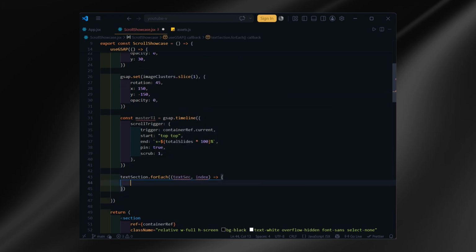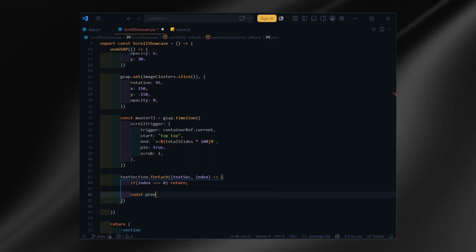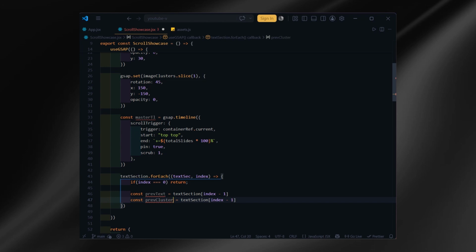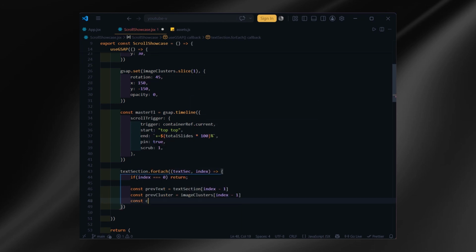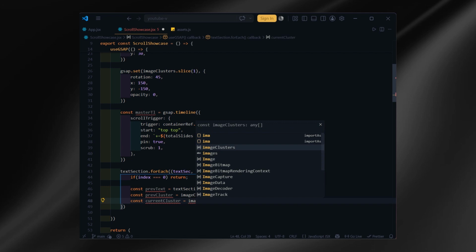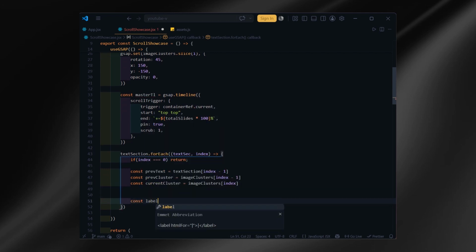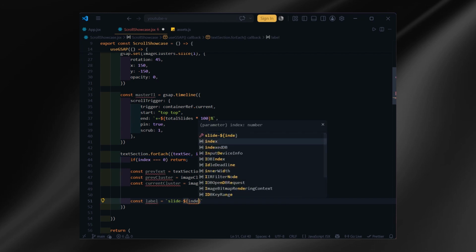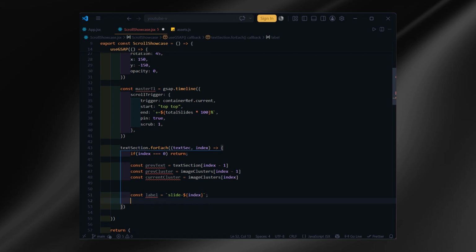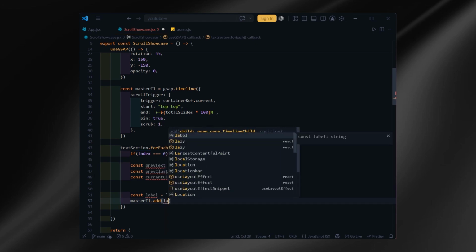Next, I loop through all of the text sections. Since the first slide is already visible when the page loads, I skip it and start from the second one. For every iteration, I grab references to the previous text, the previous image cluster, and the current image cluster. We'll use these references to animate the old content out while bringing the new content in. Then, I create a timeline label for each slide and add it to the master timeline. Using labels makes it much easier to synchronize multiple animations, because everything related to the same slide transition can start from this single point in the timeline.